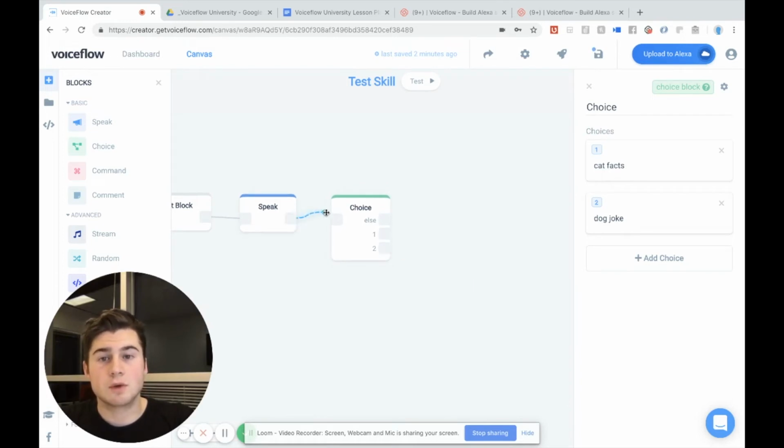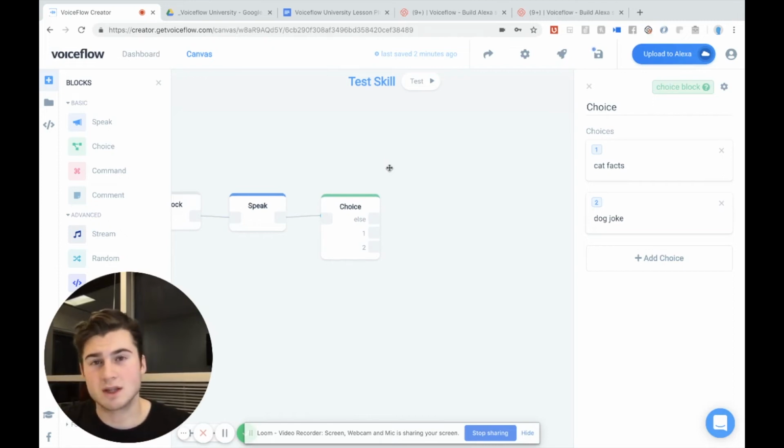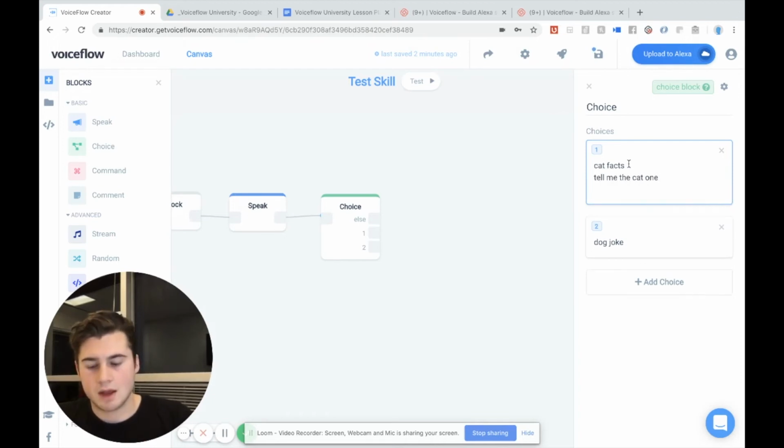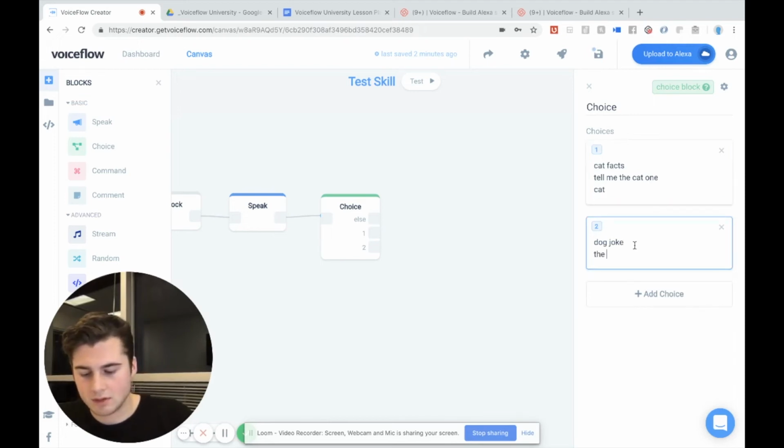Now, of course, when people are talking, they're not always going to say exactly cat facts. They might say something like, "Tell me the cat one," or "the cat facts one sounds cool." And so you can take in different variations of what the user says, and Voiceflow, depending on what Alexa hears, will try to match the best closest option. So here I'm going to say, tell me the cat one, and I'm also just going to have an option just for cat. And in here I'll do the same, the dog one, and dog.